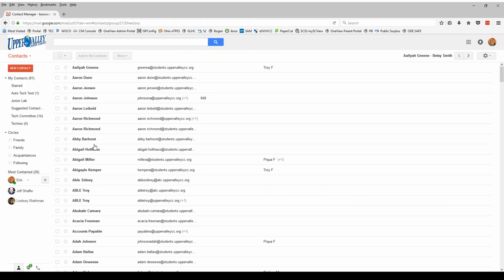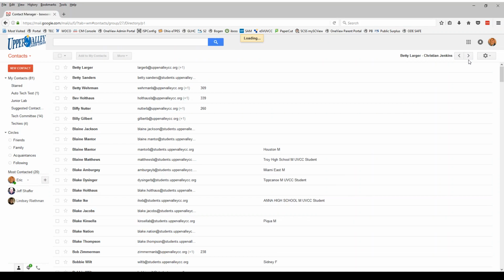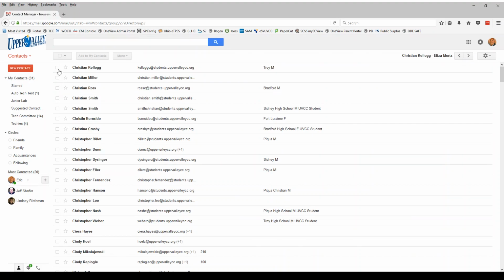Now there's well over 1,000 people in this directory because between staff and students we have well over 1,000 email accounts. So you'll notice it does paginate. That means I can scroll through the alphabet basically a page at a time. And what I can do is as I see my class members or my students in my classes, I can click next to their name and select them.